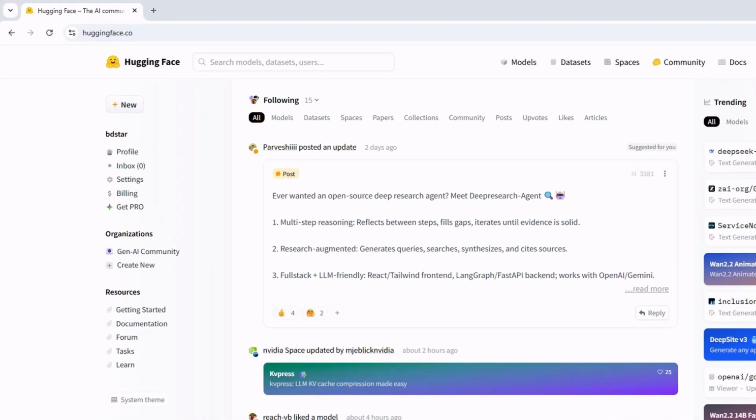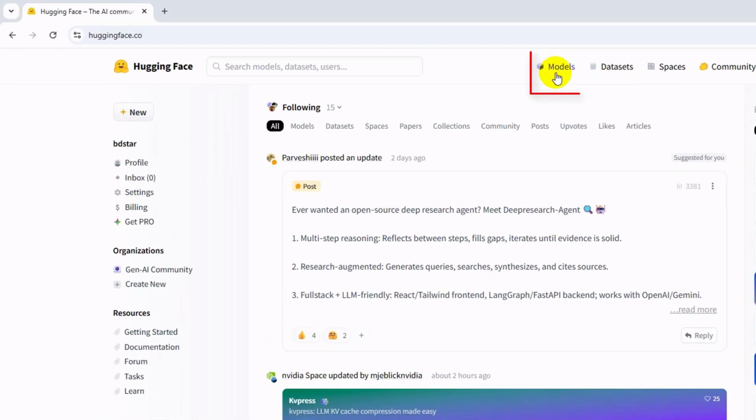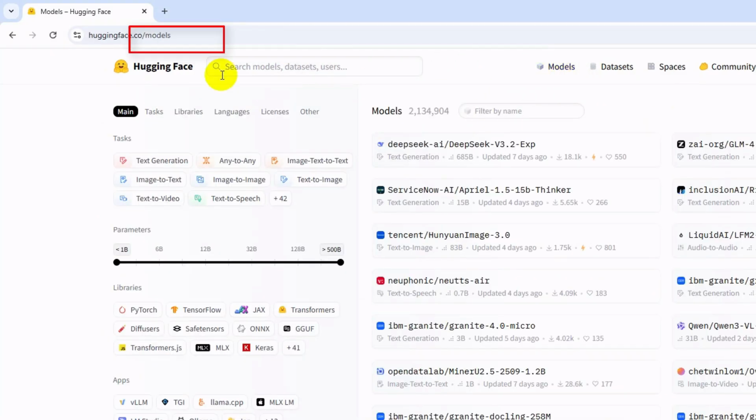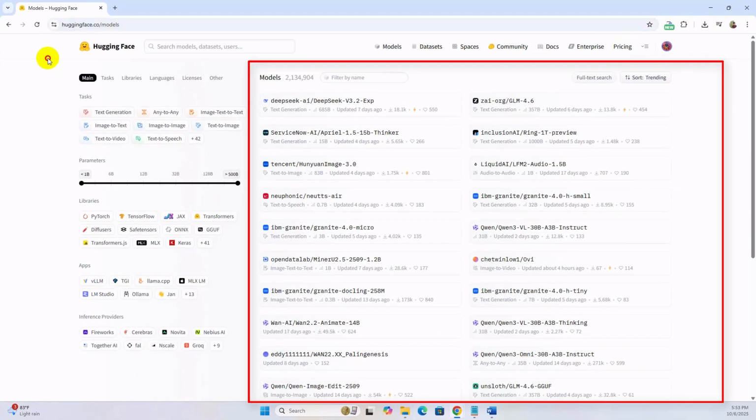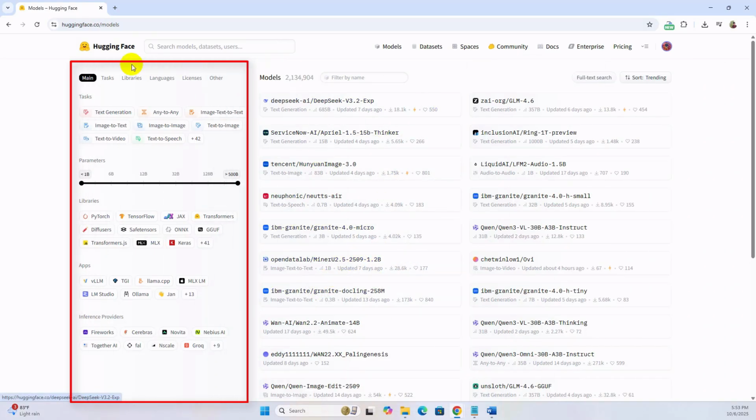To begin, head over to the top navigation bar and click on Models, or go directly to huggingface.co/models. Here, you will see a huge collection of pre-trained and community contributed models, all searchable, filterable, and ready to use. The left sidebar is your control panel for finding models based on tasks, frameworks, and many other parameters.